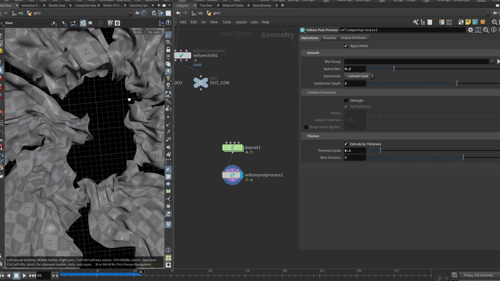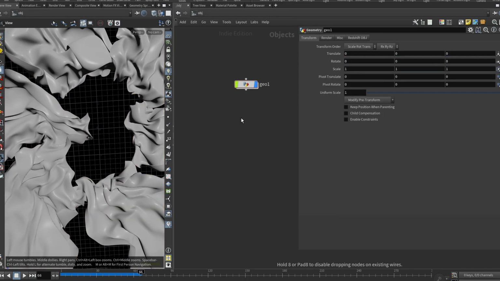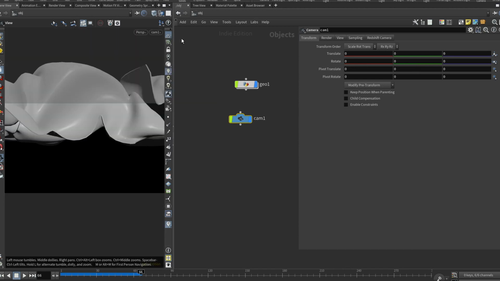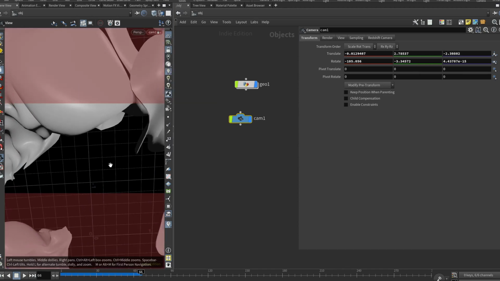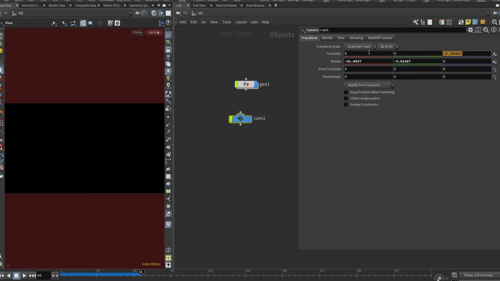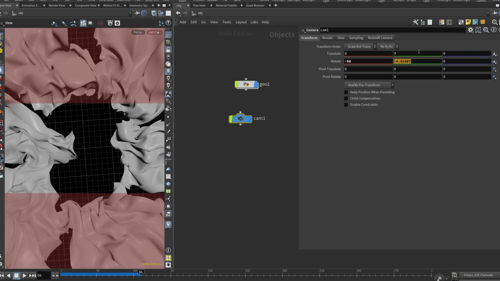And of course this one needs a camera with a pretty big focal distance. So now I select the cam 1, let's adjust it so we at least see something. 0 0, oh no, 0 7 0 minus 19 0.